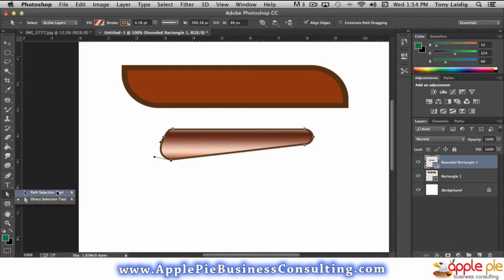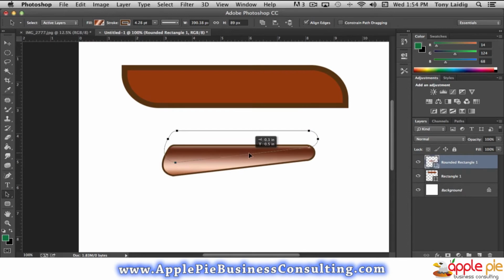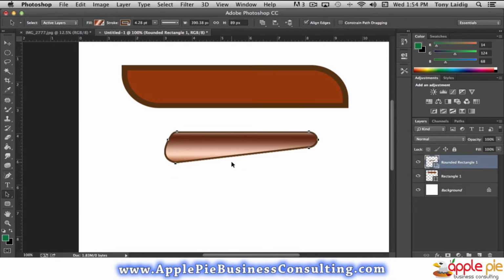So that's the difference between path select tool versus direct select. Path select always just selects the entire path. It's not an editing tool at all. It's just basically a move tool, as opposed to the direct selection tool, which gives us the ability to edit a specific edit point on the path itself. Okay.